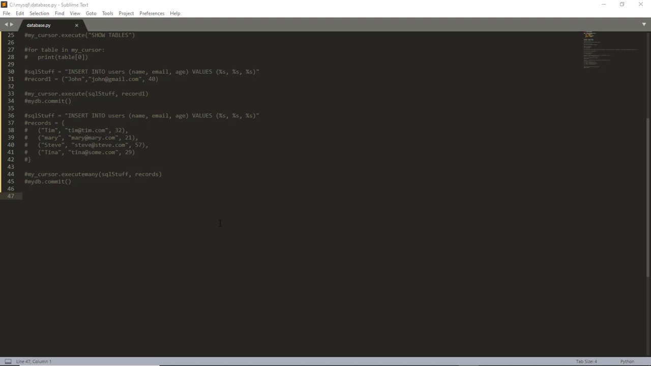Okay, so we've added a bunch of data to our database, to our table. How do we get that information out and how do we put it on the screen? That's what we're going to talk about in this video. First, like always, we need to create our cursor. Let's just go my_cursor.execute as usual.